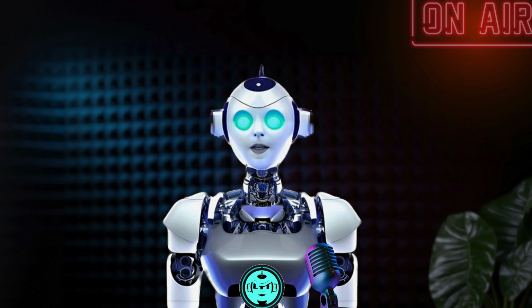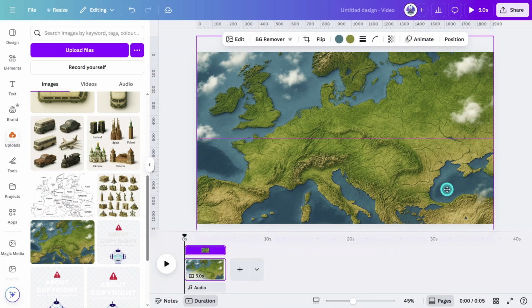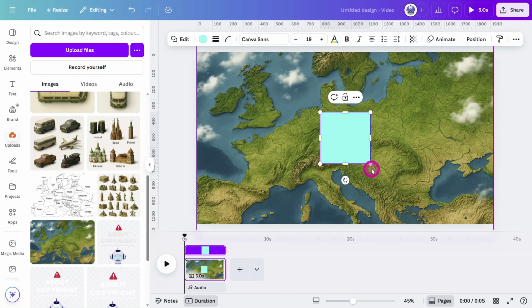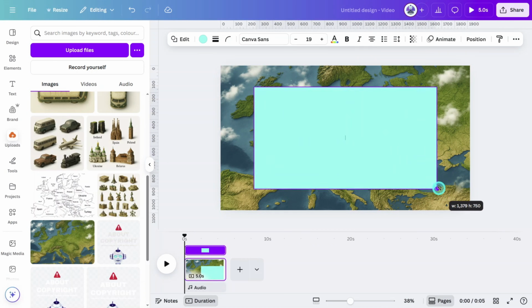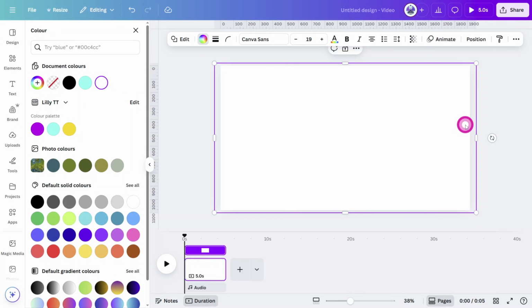Alright, back to the tutorial. First, place an image of the map as the background on the canvas. Then, add a white rectangle over the entire canvas to give it a clean, uniform base. You'll see why we do this later.